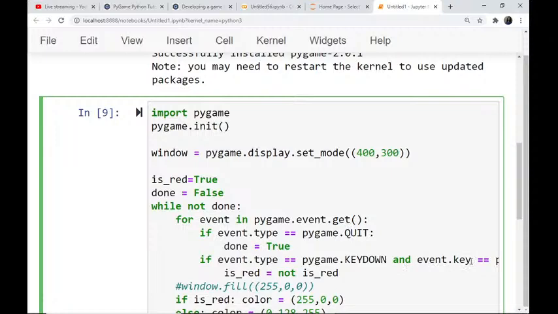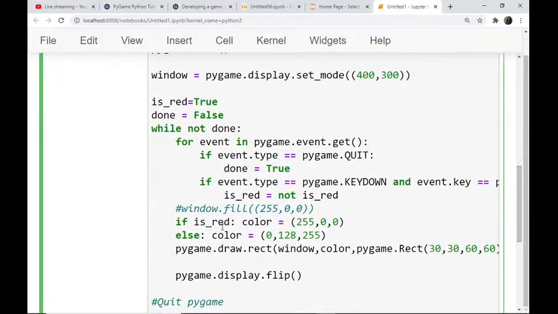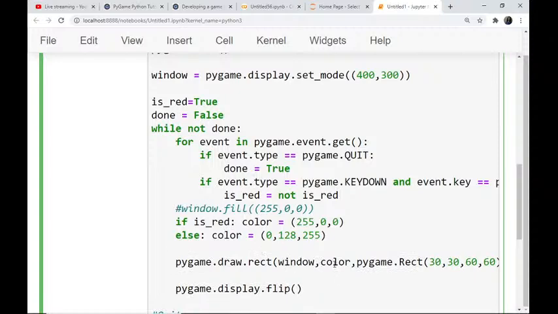This loop is ended, otherwise it runs always. And event.type equals pygame.KEYDOWN, when we press some key, and event.key equals the space key. If I press the space key, I'm toggling is_red. Whatever the value of is_red, it will reverse. Initially its value is True, it will make it False. If its value is False, it will make it True. And then on the basis of this flag, I have changed the color. If the is_red variable is true, I'll pick this color, otherwise I'll pick this color. And when I'm drawing the rectangle, in place of a static color, I have used the variable color.